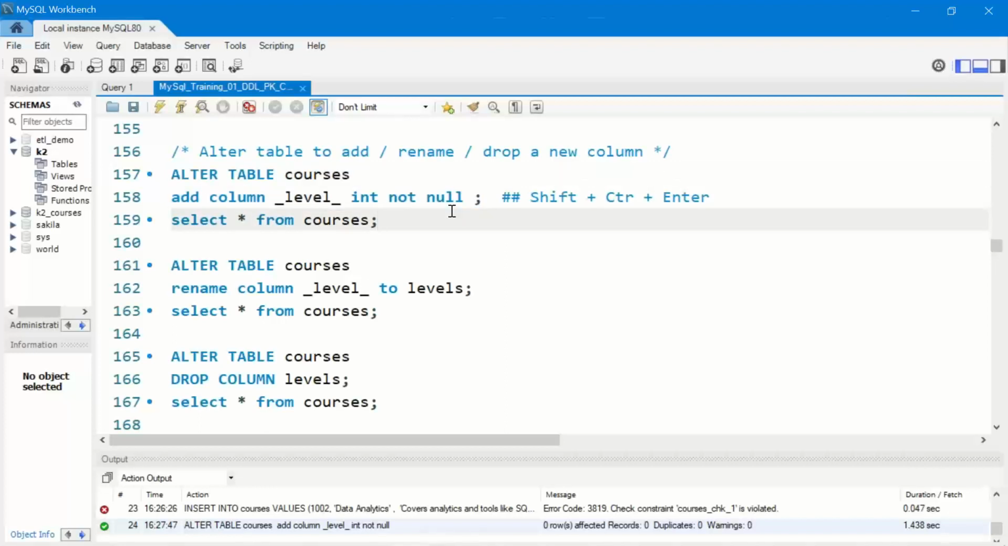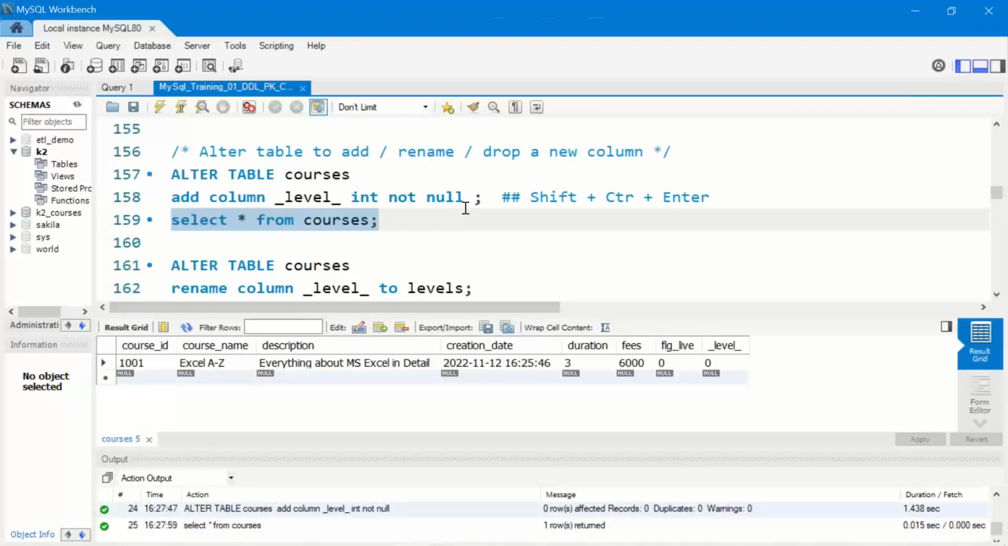It executed, but it should not. Let me check the data. I'm surprised. By default, it took 0. I'm surprised it took a default value 0 because it should give an error. If you're trying to add a column and data already exists, it does not take a default value, but it has taken, probably it may be a feature of MySQL. Other databases would not allow this column to be inserted.